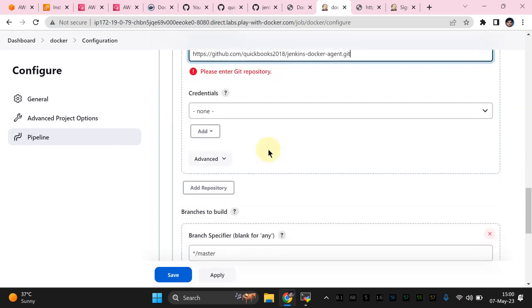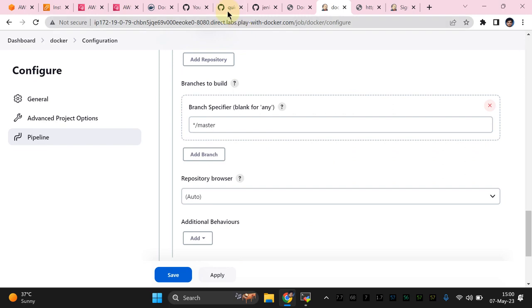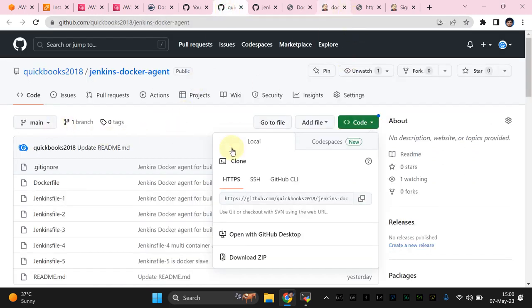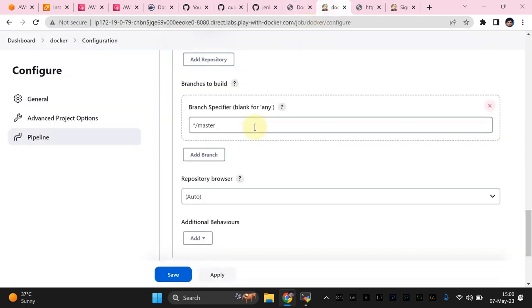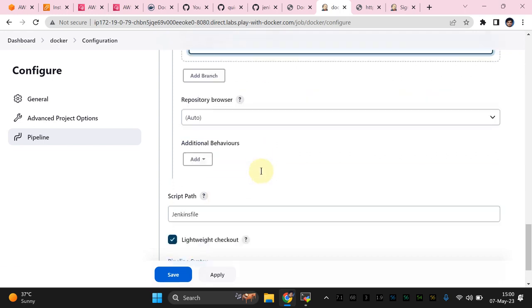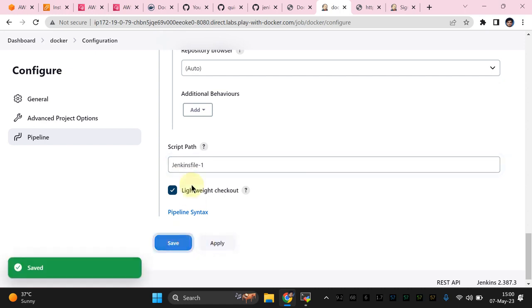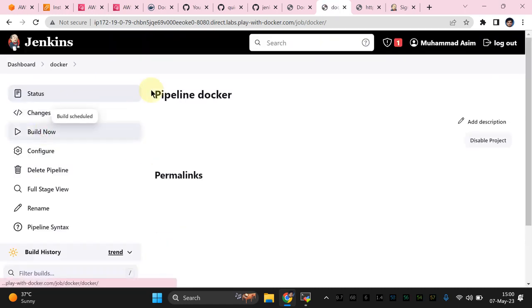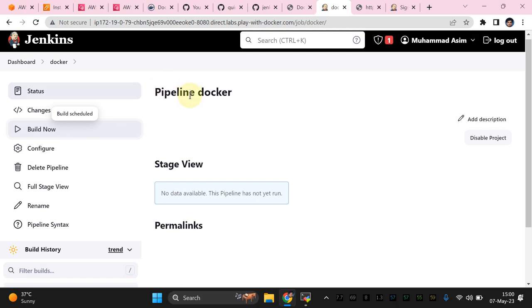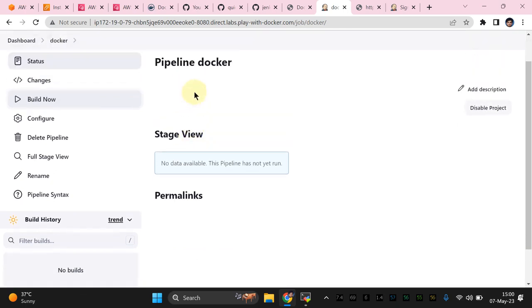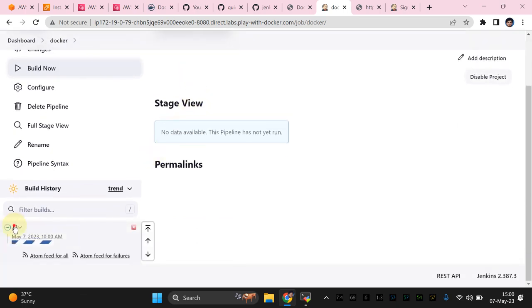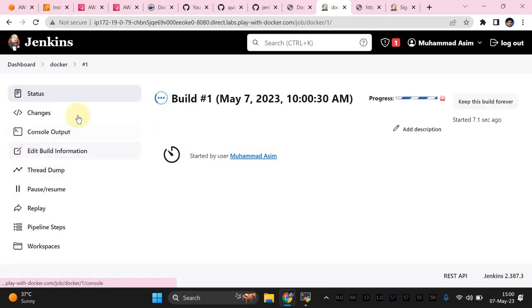In that particular repo, the branch is main, so we need to update this, and we want to use Jenkinsfile one. So let's do that. I type main here, and the script path is going to be Jenkinsfile1. Let's apply, save, and build now and see what happens. In case of any error, we definitely need to fix it, but let's see how things go.